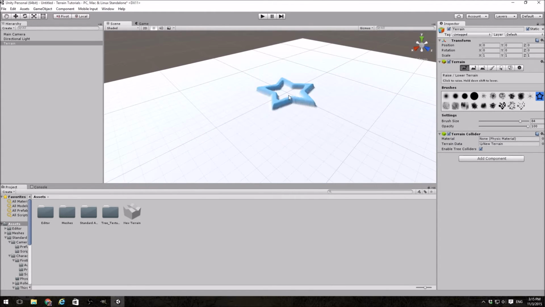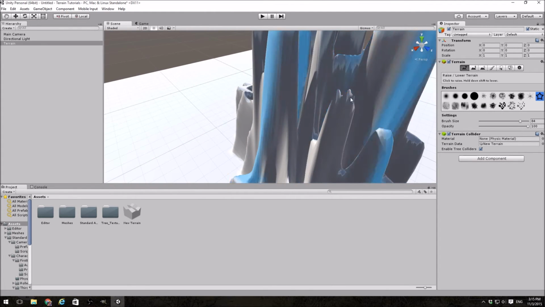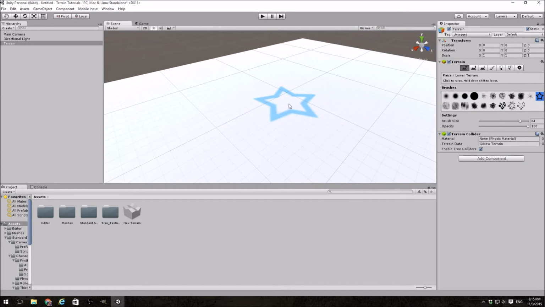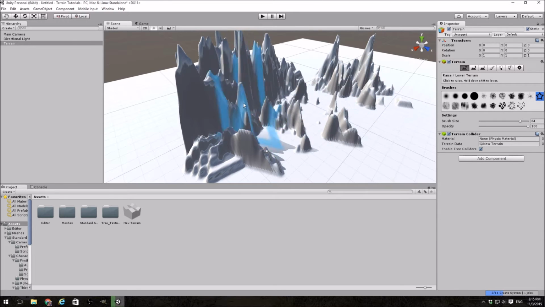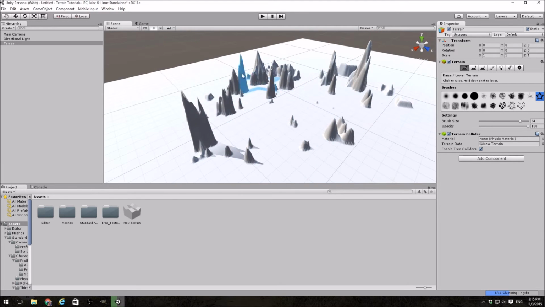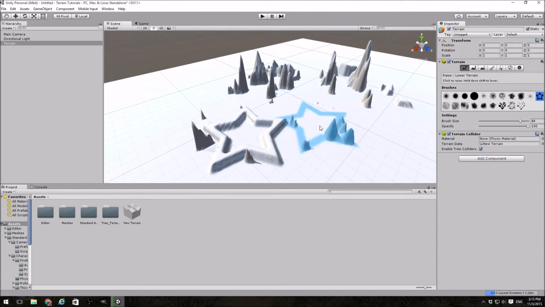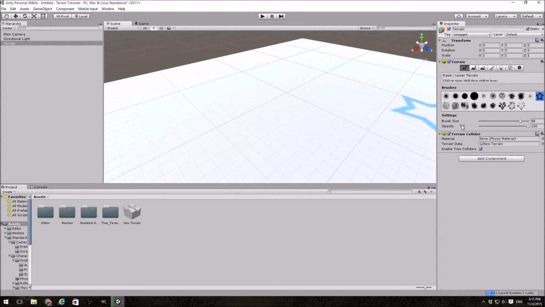So if I left click and drag, I will get raise terrain, shift click drag, I will lower it. Now currently my values are completely out of control. Let's look at our settings, brush size and opacity.